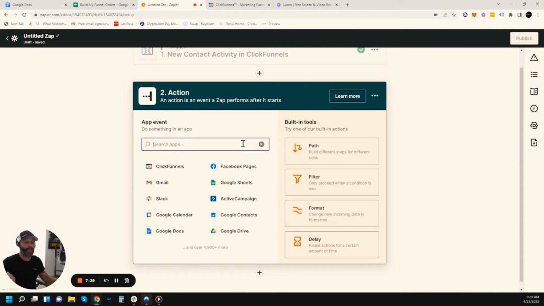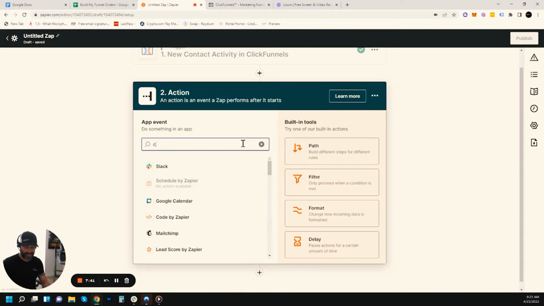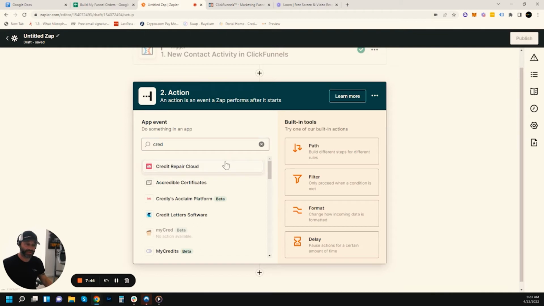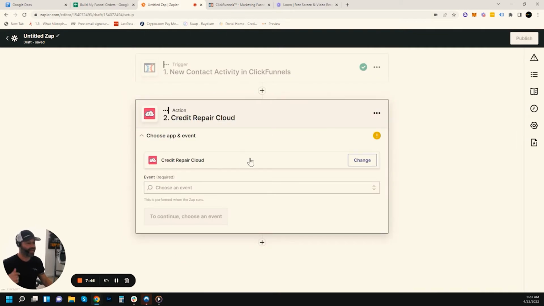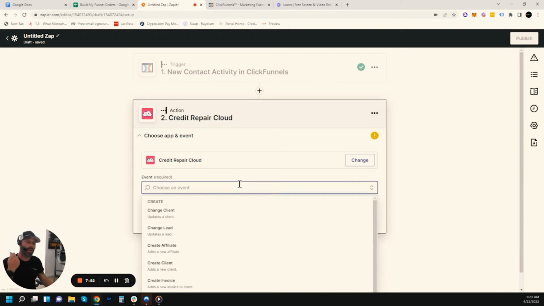And now what app would I want to connect it to? In this case, it's Credit Repair Cloud. So I click on Credit Repair Cloud because I've already connected the app. It's already there. I'm going to choose an event. What do I want Zapier to do when they get to CRC?